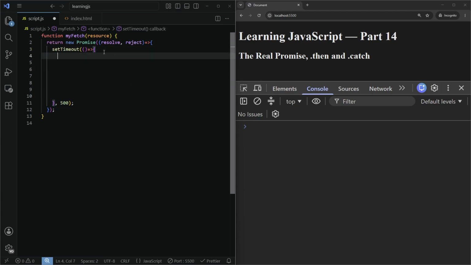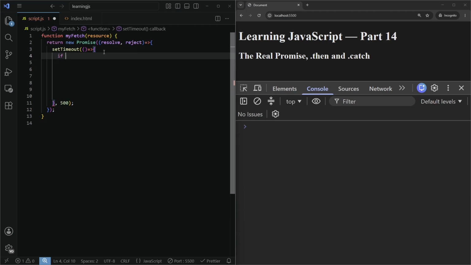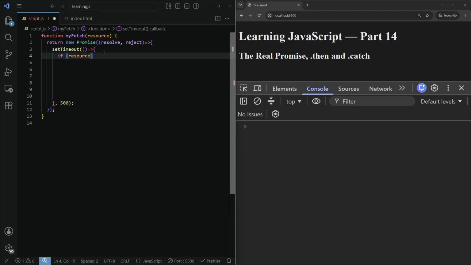All right. So let's do: if our resource parameter we passed in is equal to menu, because we are fetching my menu from my coffee shop, we use the resolve function to get back a list of objects.